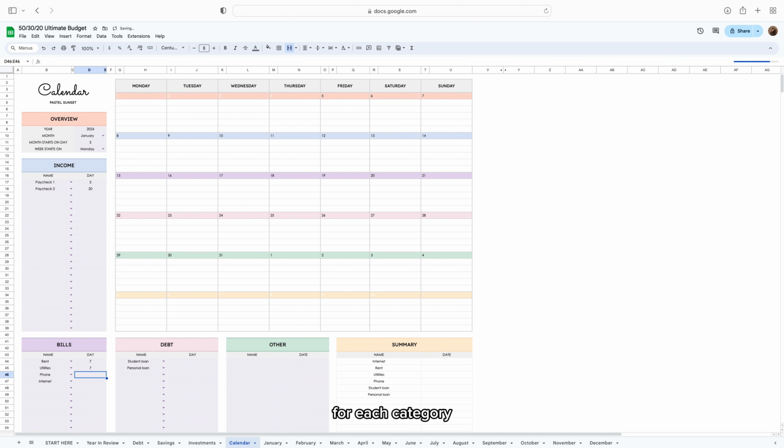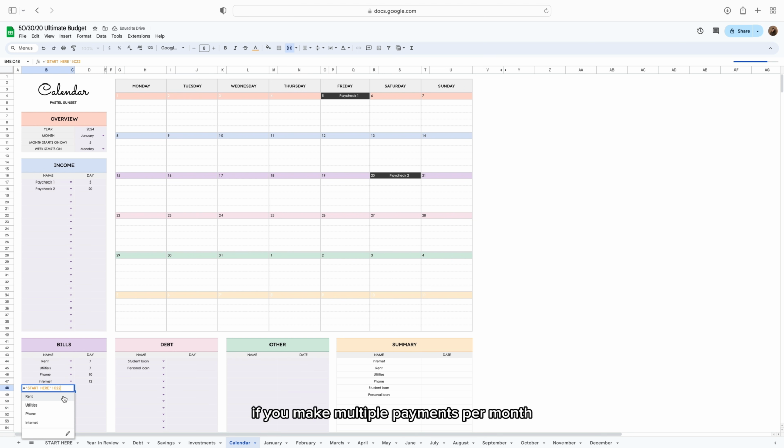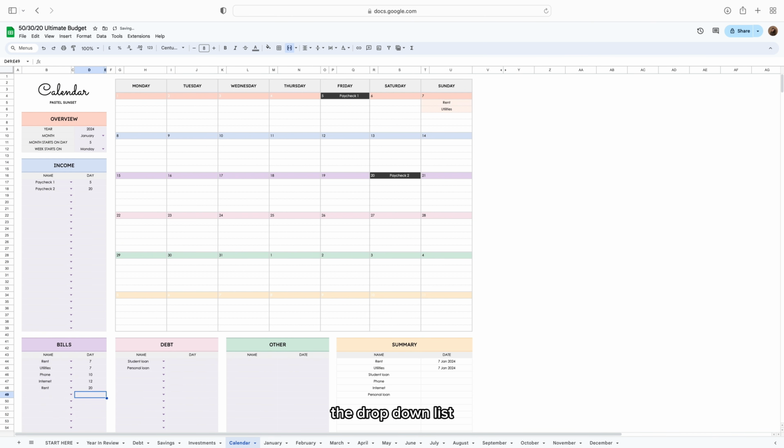For each category, just write down the day on which you receive your income or have a due date for a payment. If you make multiple payments per month for a specific category, you can pick that category from the drop-down list and add the additional due date. Keep in mind that in the monthly tab for the mini calendar, which we will get to very soon, only the earliest due date can be seen.